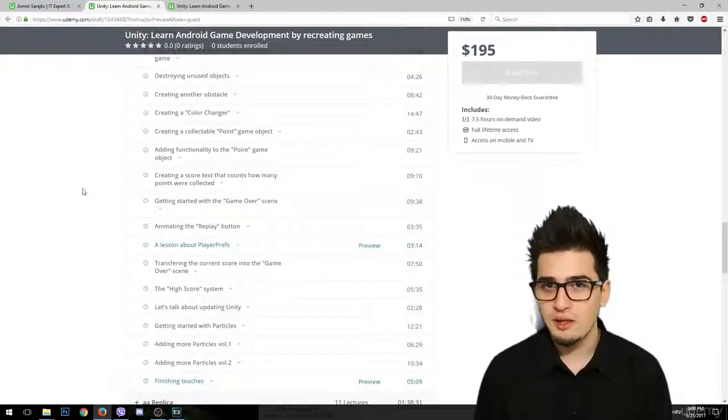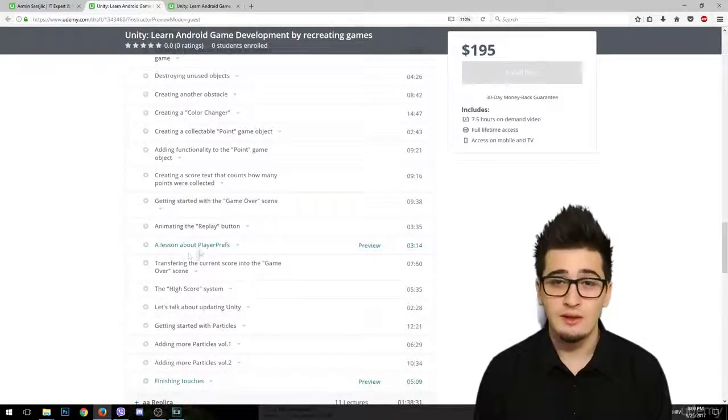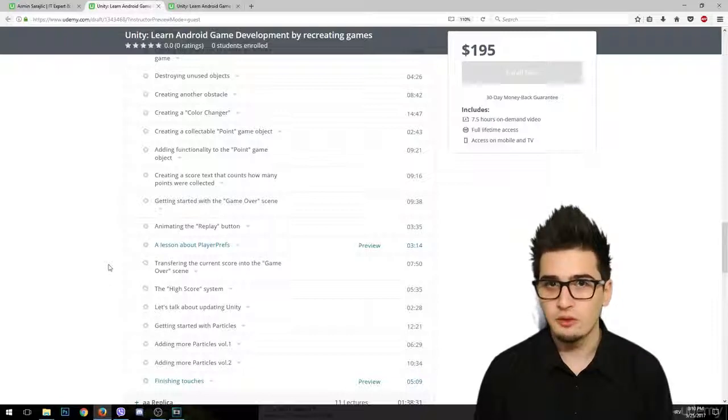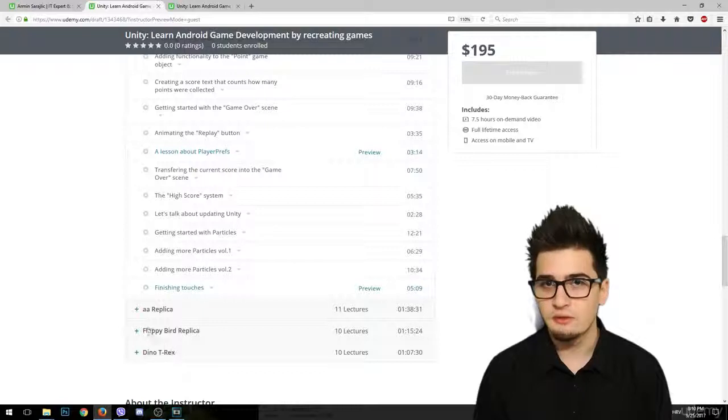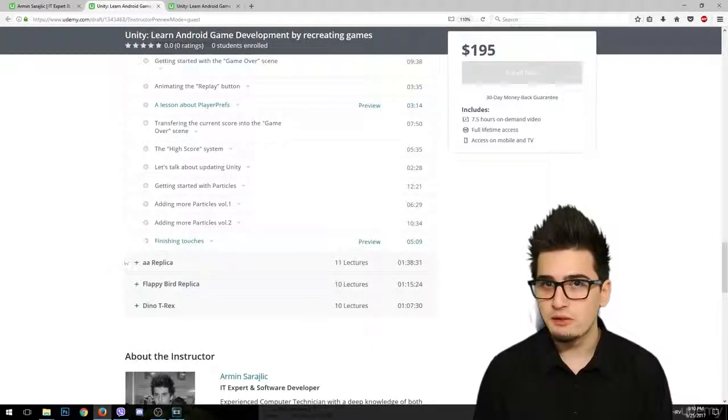There are also some special lessons in this section, which are not directly related to this game, but are more like a general knowledge about Unity and how things work in Unity. After that, we have 3 more sections reserved for each game. They are all similar in length.